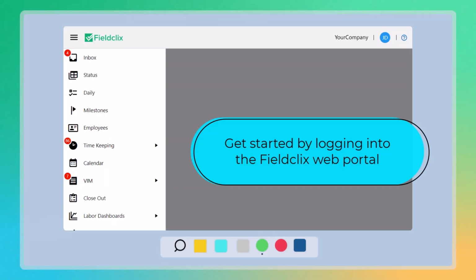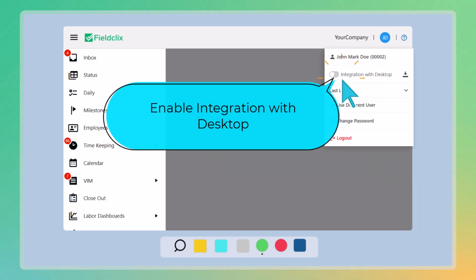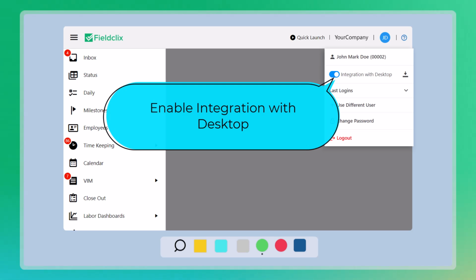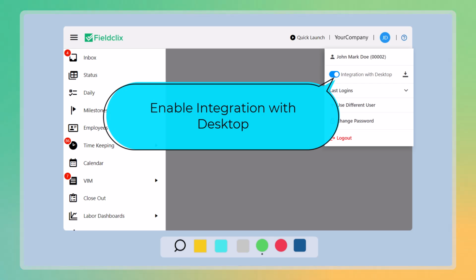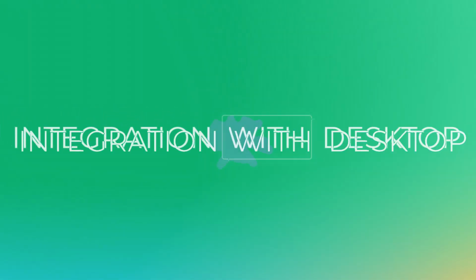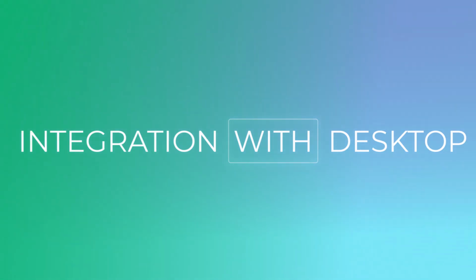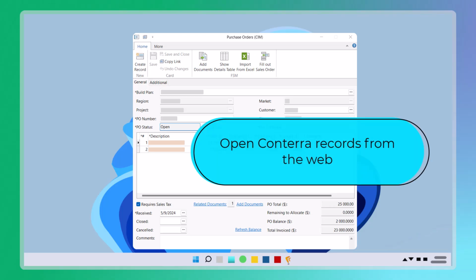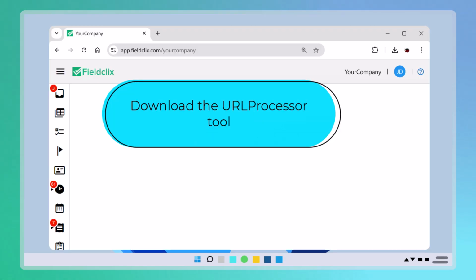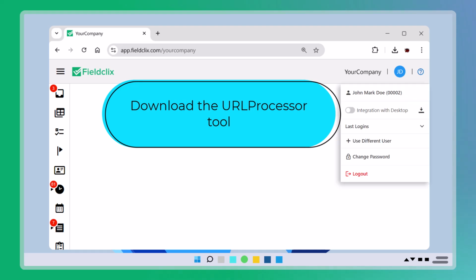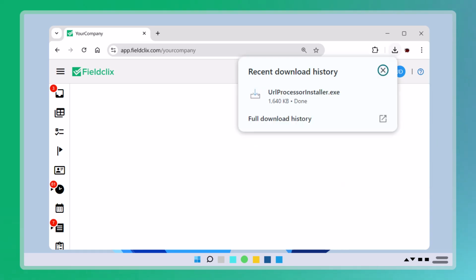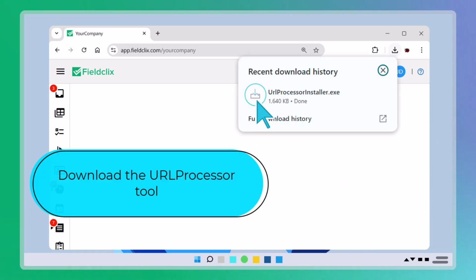Get started by logging into the Fieldclix web portal. Enable integration with desktop so that you can open desktop components such as references, scripts, reference cards, tasks, reports, and so on from the web. Integration with desktop. This is how it works. To open the Contera, that is Fieldclix desktop, records from the web, download the URL processor tool. It is available on the web in the Account Settings menu, near Integration with Desktop switcher. Download and install it on your computer.